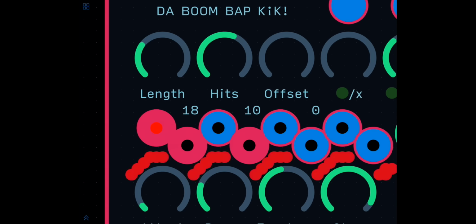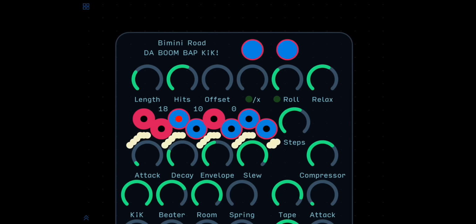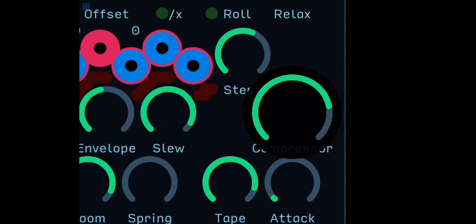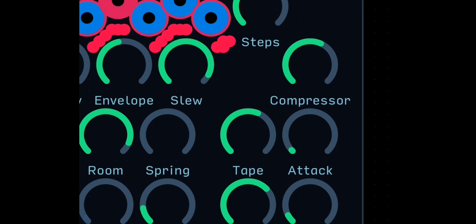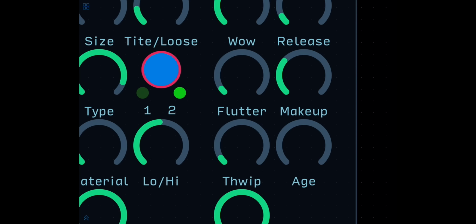And then this part controls like the volume envelope. It's basically like the pressure that they're putting on the drum, like virtually as they're kicking it. You can see we have a compressor. We even have tape simulation here. Wow and flutter. This thwip. It's kind of like an imaginary effect.